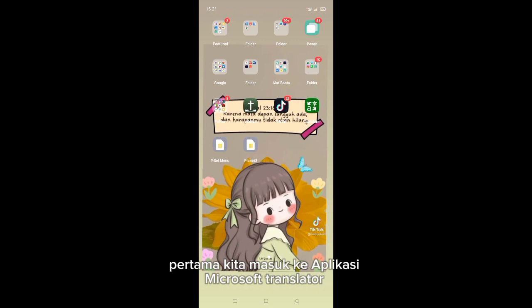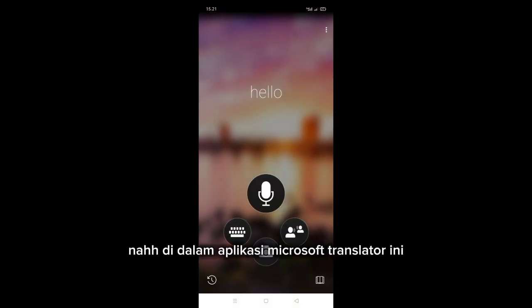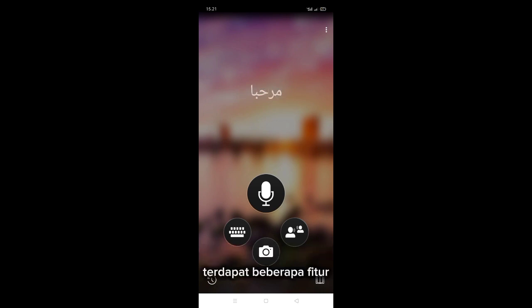Firstly, we enter the Microsoft Translator application. In this application, there are several features. The first is a microphone feature, the second is a keyboard feature, the third is a conversation group feature, and the last is a camera feature. The first thing we are going to do is tap on the microphone icon.